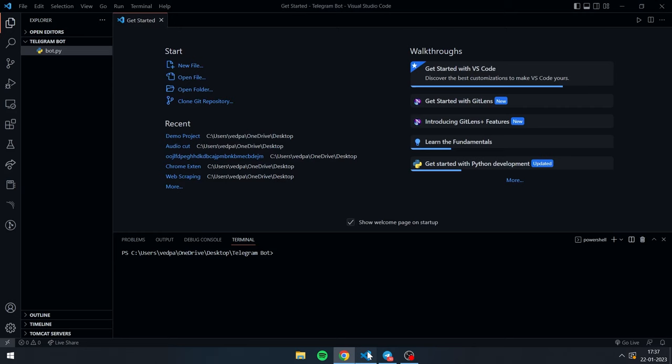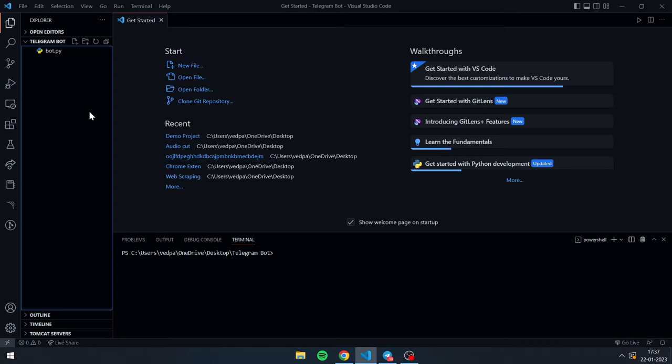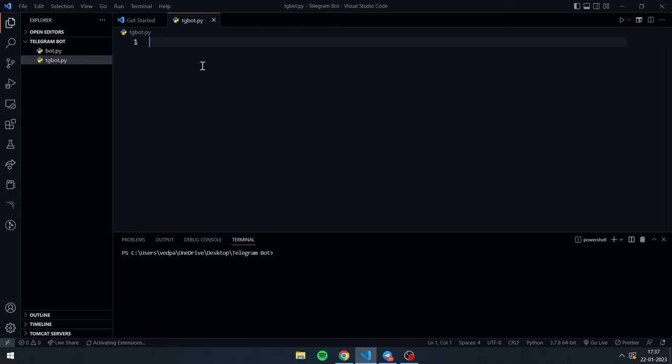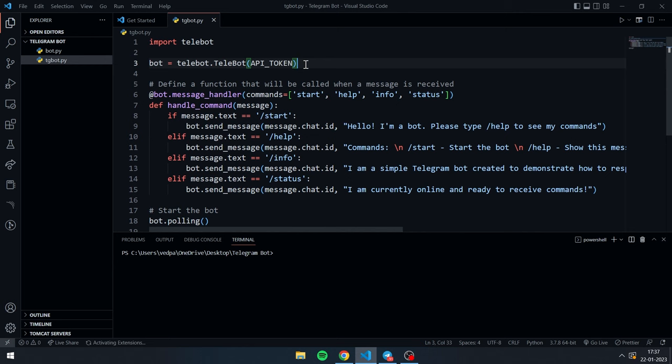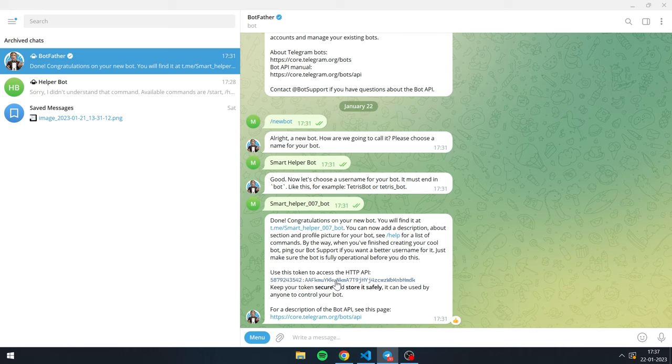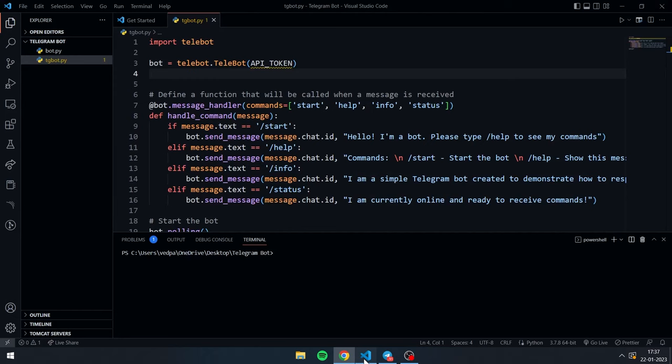After getting the code, I copied it, went to VS Code, created a new file called tgbot.py and pasted my whole code into that file. Here you need to do one thing: the code is actually not using your API token, so you need to replace your API token into that particular variable. I went to Telegram, copied my API token and pasted it right here.